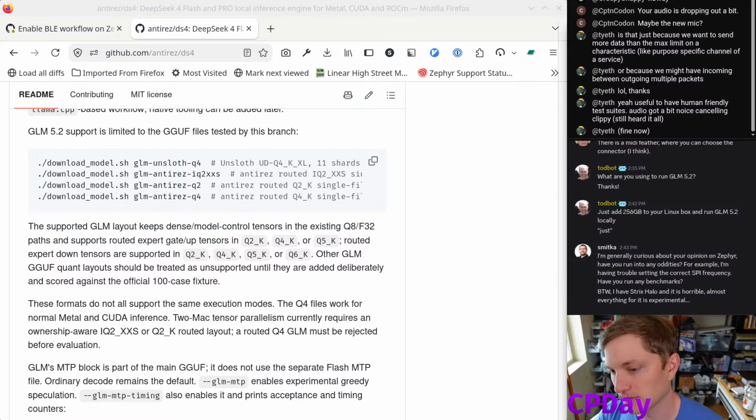So yeah, it has a lot of advantages. So I'm definitely on board with Zephyr. And then Smika also says, I have a Strix Halo and it's horrible. Almost everything for it is experimental. I mean, in my opinion, all this LLM stuff is experimental.